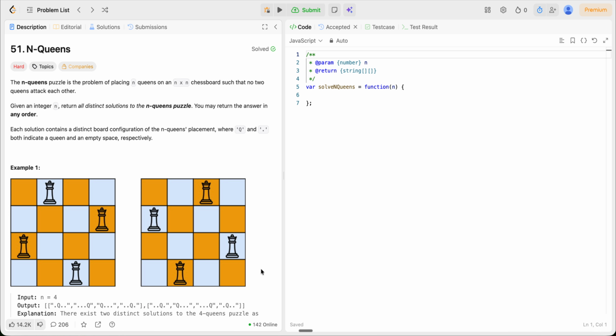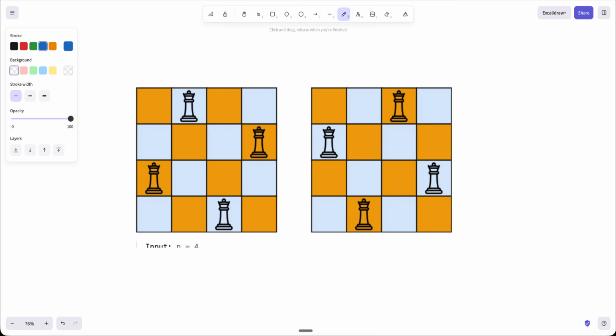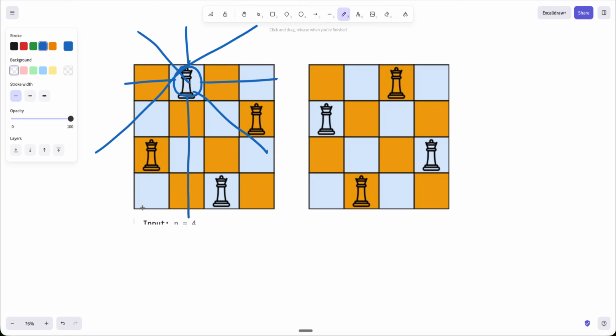So now let's try to understand how we can solve this using backtracking. First, let's understand how a queen can move and what all directions it can take. If the queen is here, it can move towards right, left, top, bottom, and diagonally on both sides. So this is how a queen can move, right? So in that case, one queen can be placed in a row, column, diagonal 1 and diagonal 2.